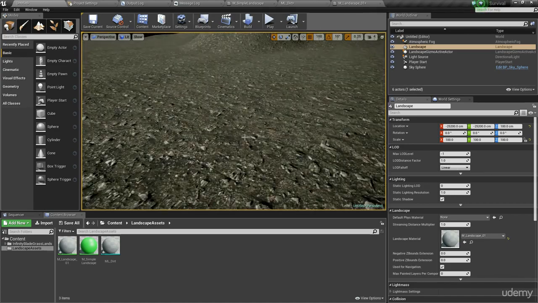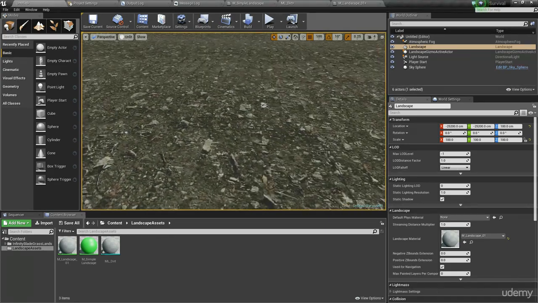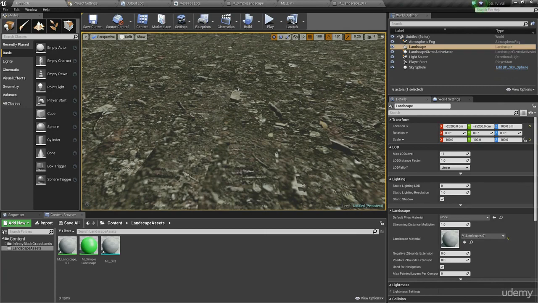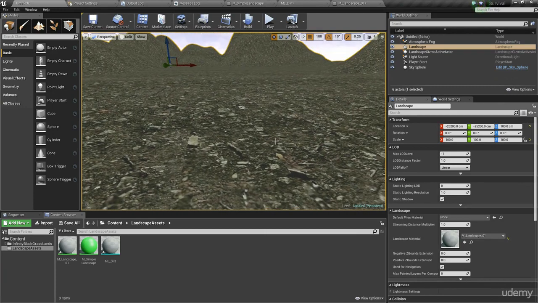if I get close to the ground, it might be a little hard for you to see, but you can see that it's blending between the two of them here. So see how there's those weird lines sticking out? That's because it's blending between them there.